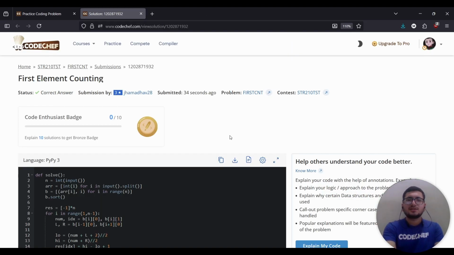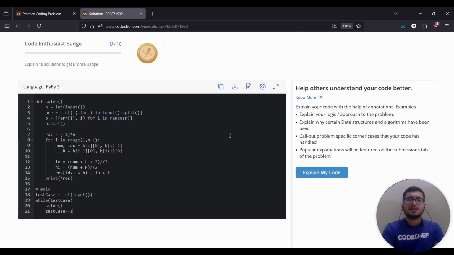Let's see how we can do this in Python. Again, for each test case, we call the function solve and take the input of n, then we take the input of our array. With this, we form another array as pairs of element and indices and then sort it in ascending order. Then we initialize our resultant array as -1 for all the indices. Then we go over the indices 1 to n minus 2, because for the first and last index, the answer will always be -1.